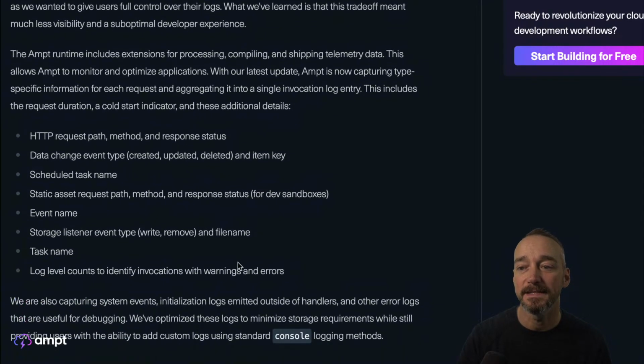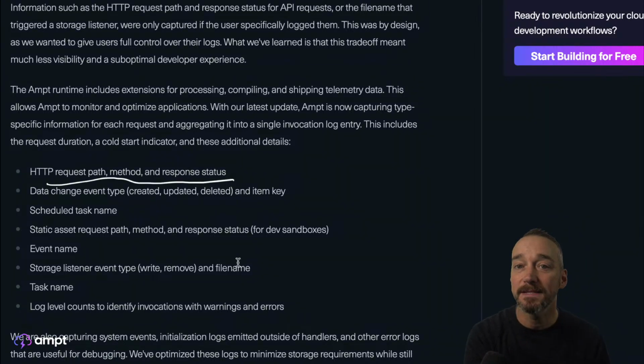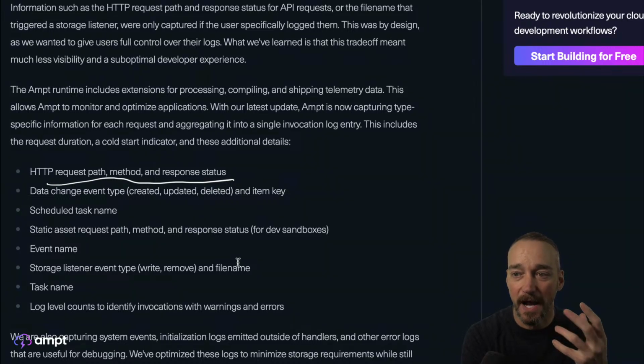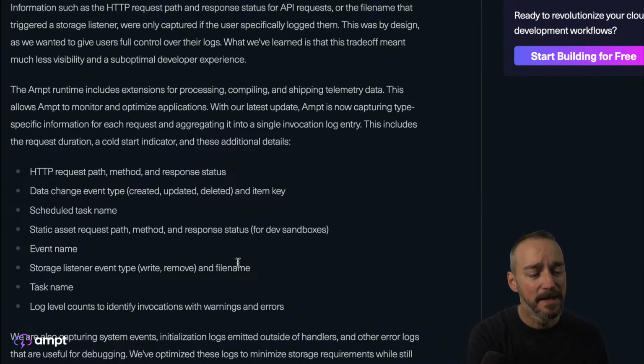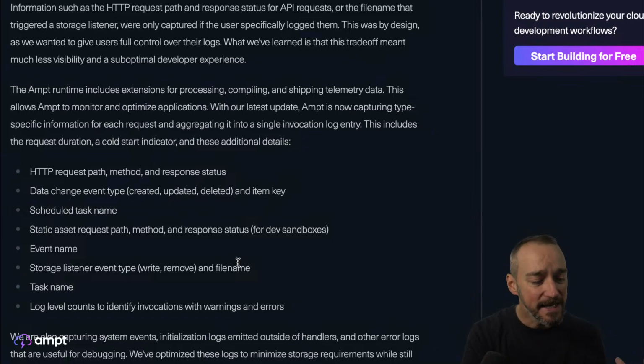So there's a couple different things that we did. We took things like the request path, method, and response status that we automatically capture from, whether it's Hono or Express or any of these frameworks that have some sort of HTTP request. We automatically capture that there. The data change events, so not only just the event itself, or that it was a data change, but we say whether it was created or updated or deleted, and give you that key there. We do the scheduled task name now.